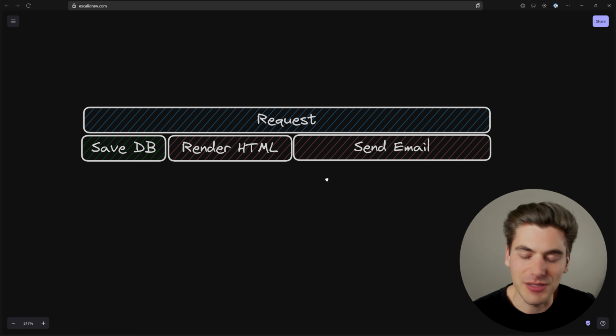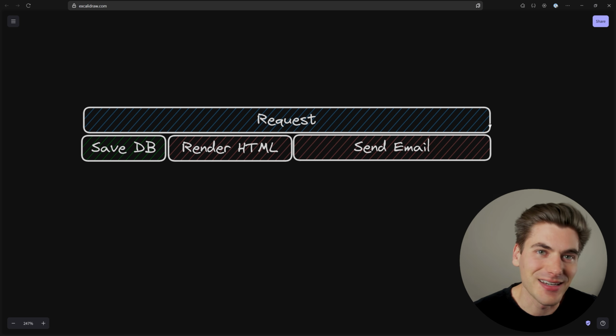It doesn't really matter what this is, but let's just imagine someone is making a request to our server and we're sending them back some information. Let's say, for example, they're submitting a form. Well, inside of that request, this blue bar for our request represents how long that request takes to get all the data and send it down to the user.